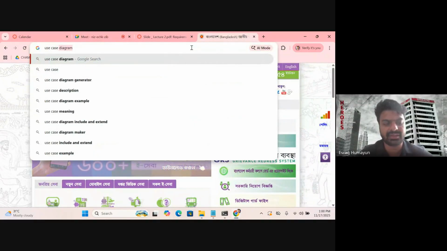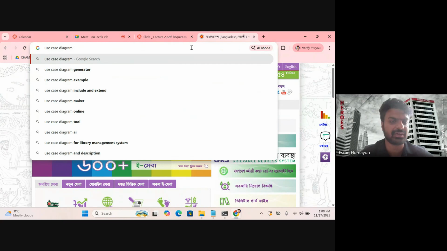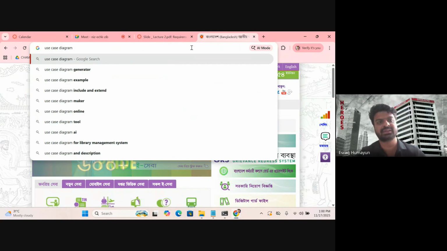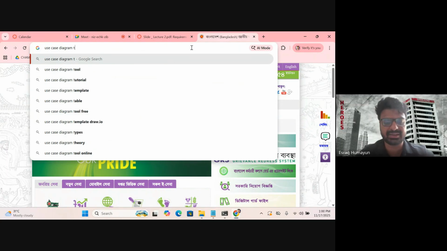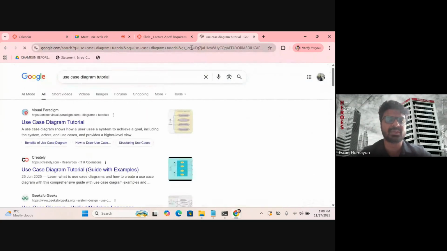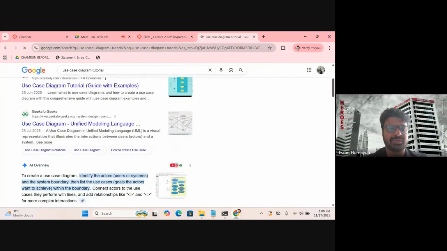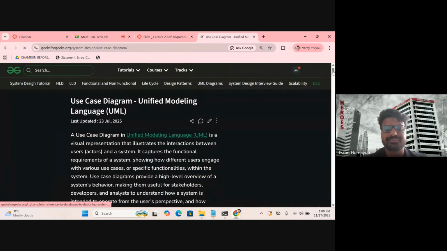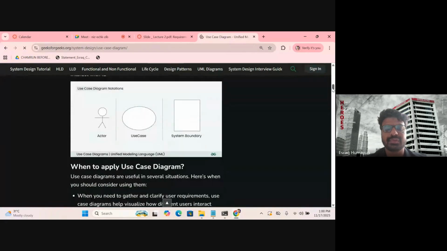I think for the use case diagram, showing you by drawing is the best idea. If I can draw you a use case diagram, then it is best for you hands-on. While drawing a use case diagram, you have to remember three things. Actor. Do you know who the actors are?